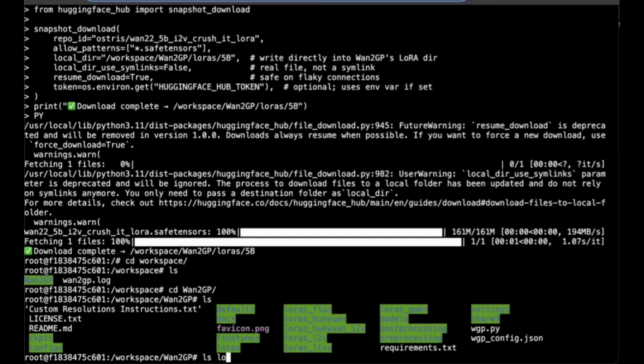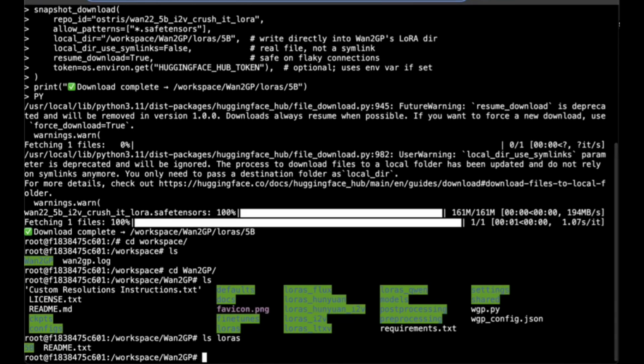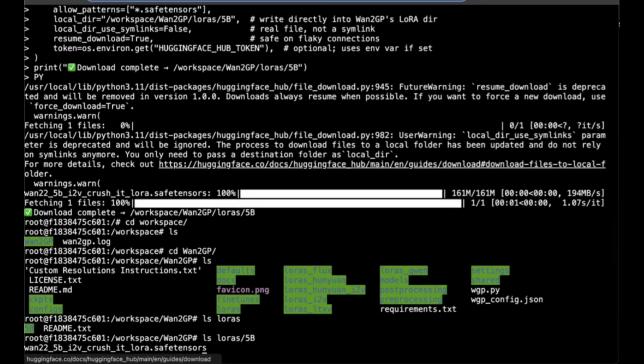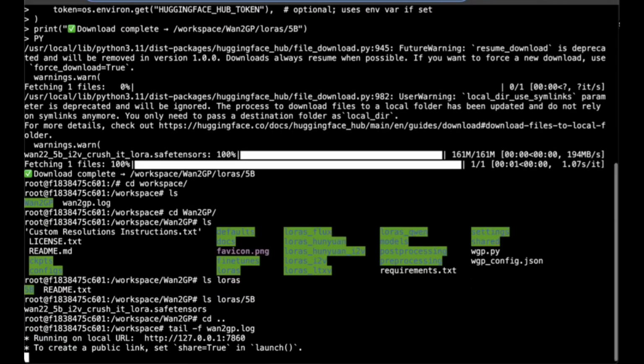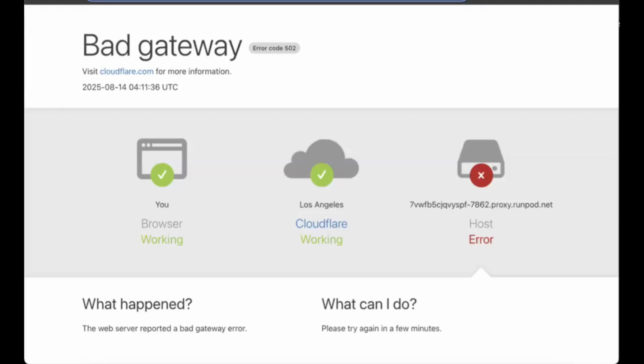And we're going to list what's in our loras directory. We see that the 5B directory was created, and then in 5B, there is our safetensors file. Now we're going to go back up to the workspace level and tail our logs so that we can see them once we are running Wan2GP.